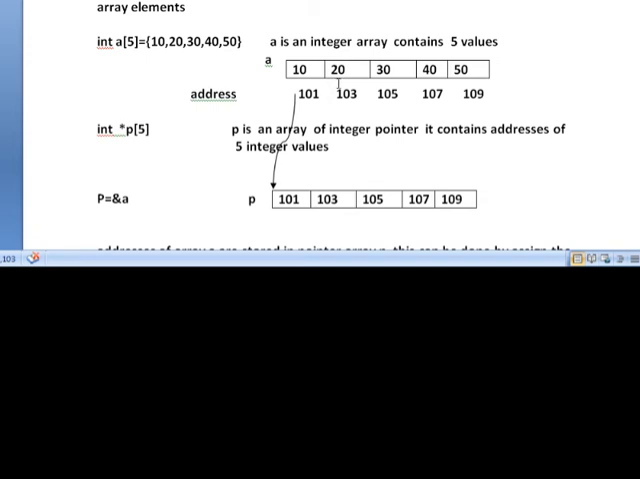Array of pointers. What is a pointer? A pointer is a variable which contains the address of another variable. What is an array of pointers? An array of pointers is a pointer array which contains the addresses of another array's elements. A general pointer is a variable which contains the address of another variable, whereas an array of pointers is a pointer variable which contains the addresses of another array's elements.